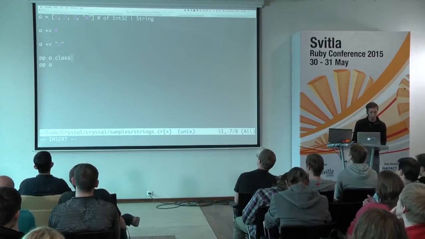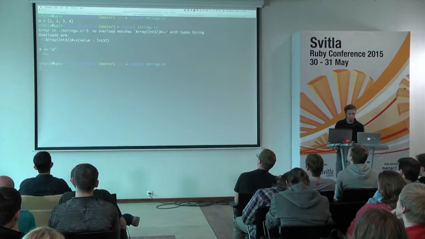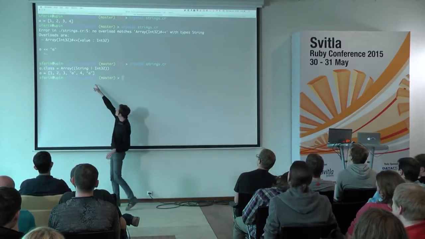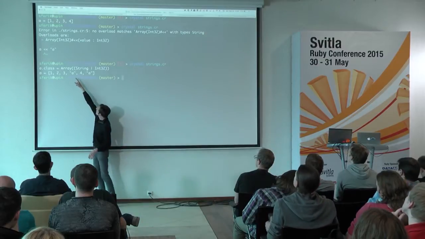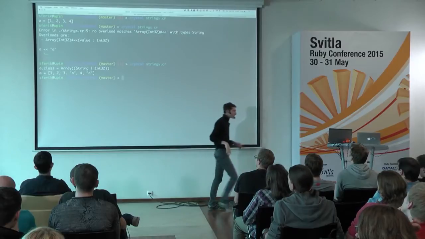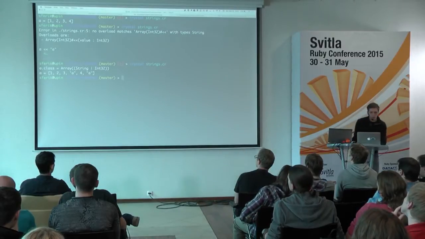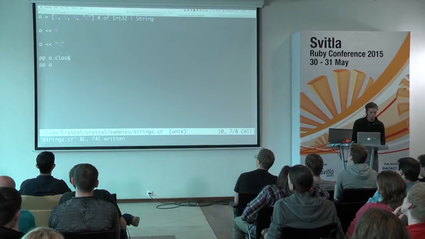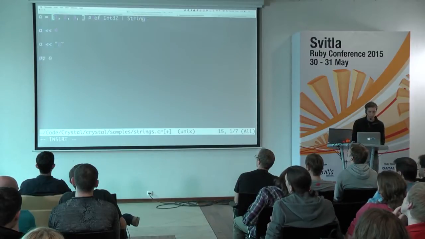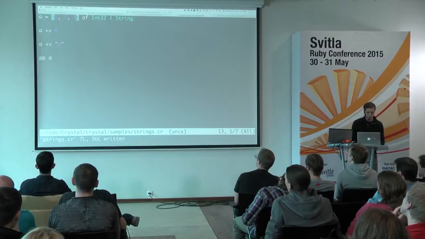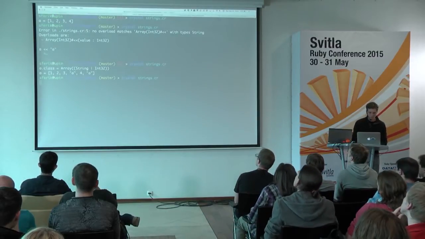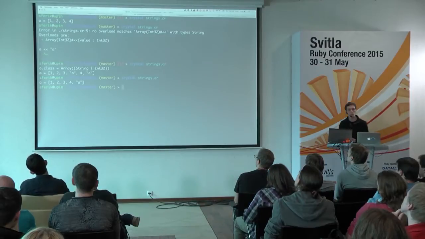I can say a.class, and it will push A onto the end of it, and it'll tell me that A is an array of the union type string and int32. But if I don't initialize it that way, and I want to be able to push strings onto it later, that's fine. I can just declare that explicitly, right? It couldn't infer that from our program, so you have to be explicit about it. Okay, and that works too.